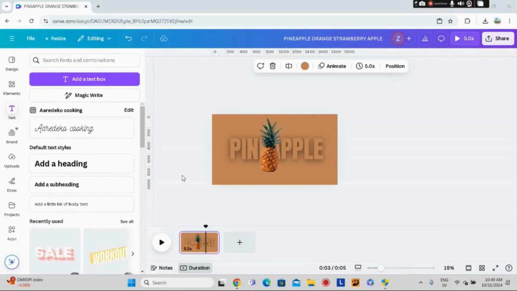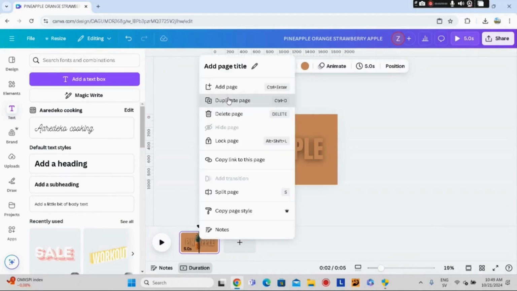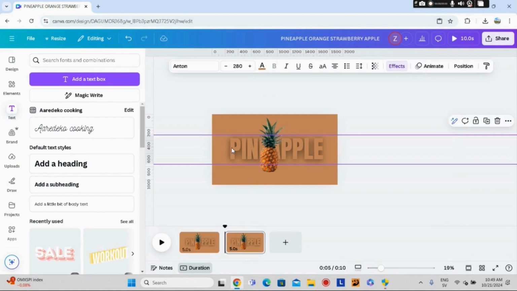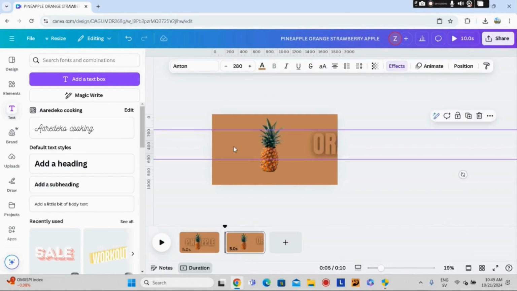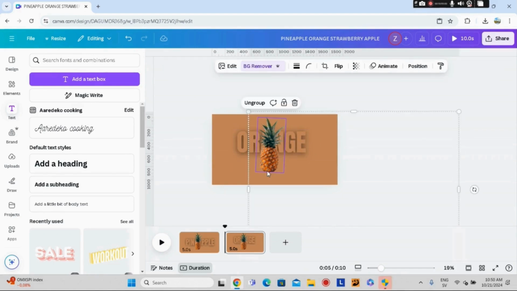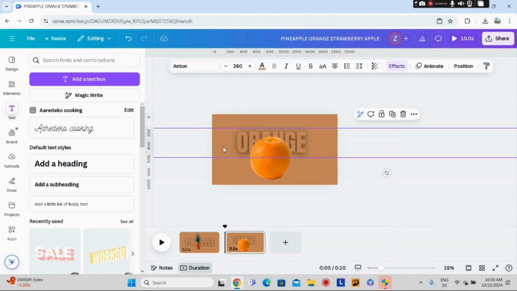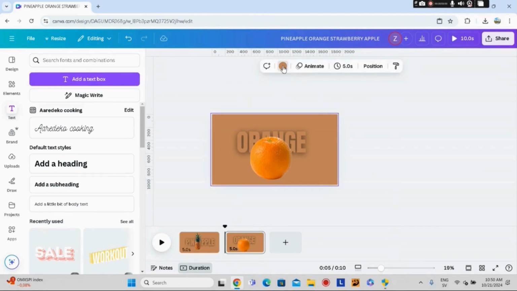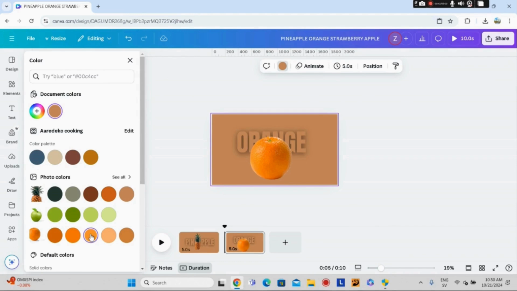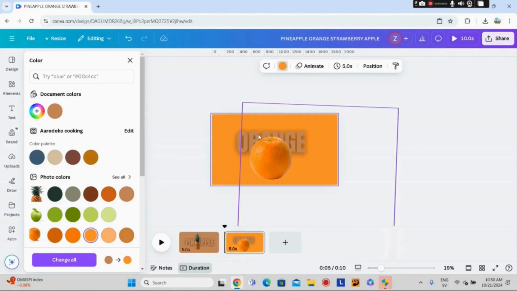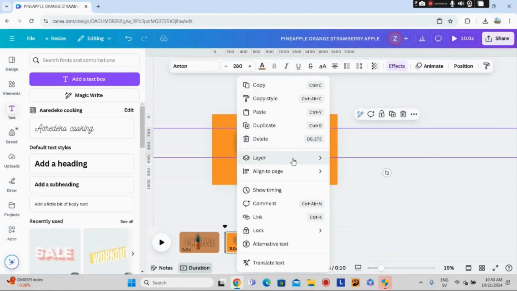Time to duplicate first page. Select Fruits Group Images. Rotate and replace the orange image middle of the canvas. Scroll up the text images and replace the orange text middle of the canvas. Change color for orange image and text to like photo color. I chose this one.